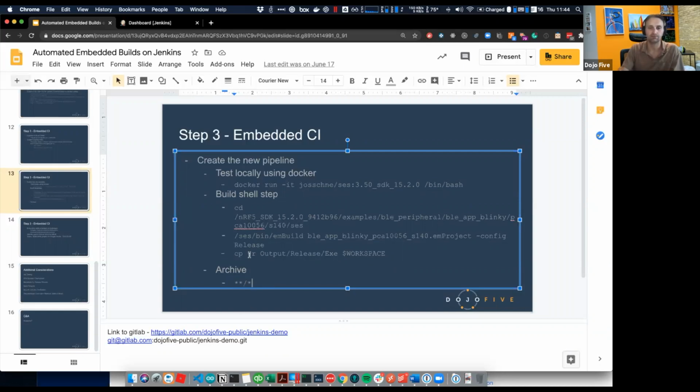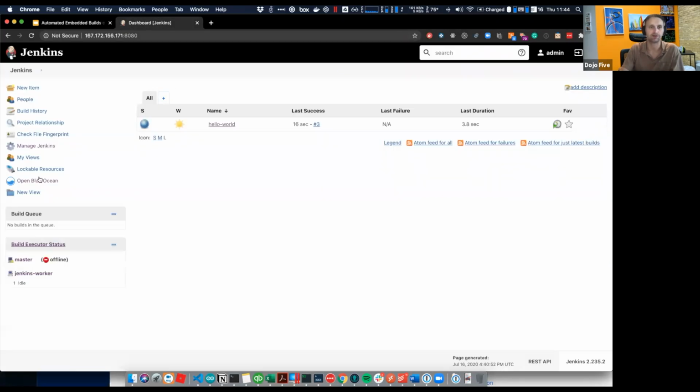All right, so now that we've verified that these steps are going to work locally, now it's time to create our new job. We'll create a new, where did new job come from?